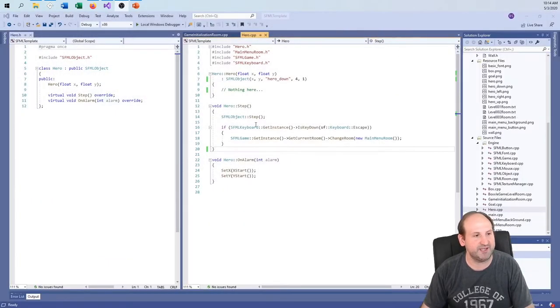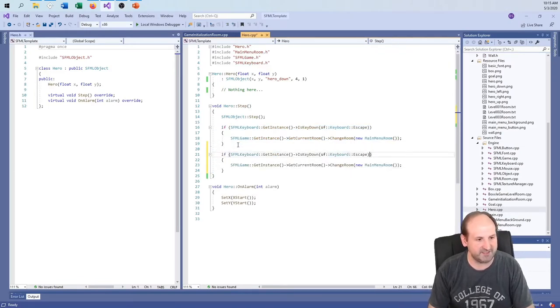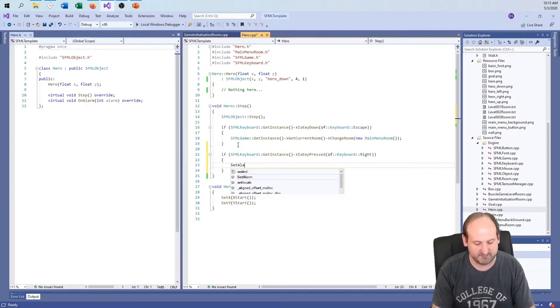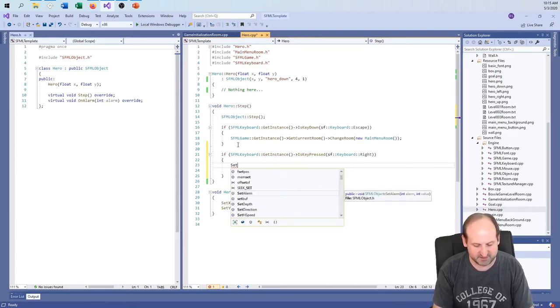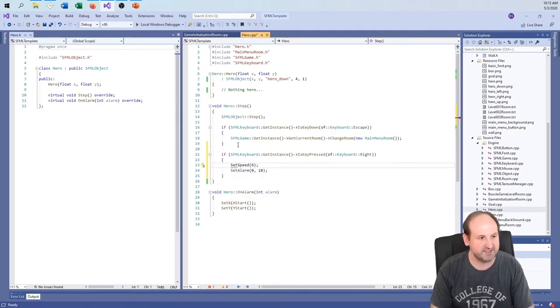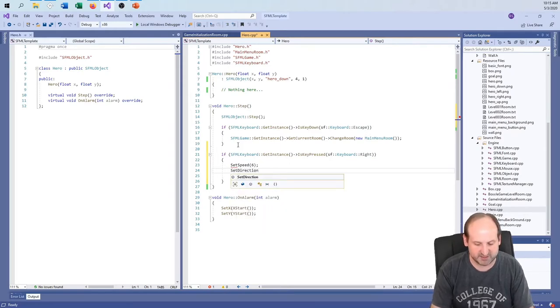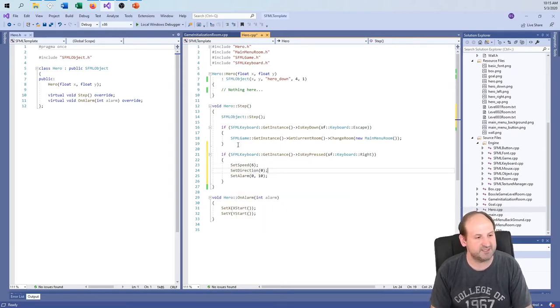So I'm going to try the right direction. I already have the escape key going on here, but I'm going to say here, if key down, or I'm going to say key pressed actually here. If key pressed, right arrow key, or if you want to use the D key or whatever, I'm just going to use right arrow key and I'm going to forget and try to use D, but that's okay. What I want to do here is set alarm 0 to 10, set speed to 6, and for the direction, I'm trying to go right, so 0 to be safe. Set speed, set direction, set alarm.